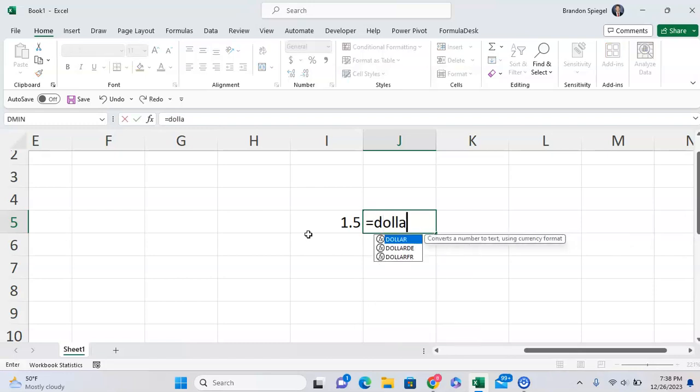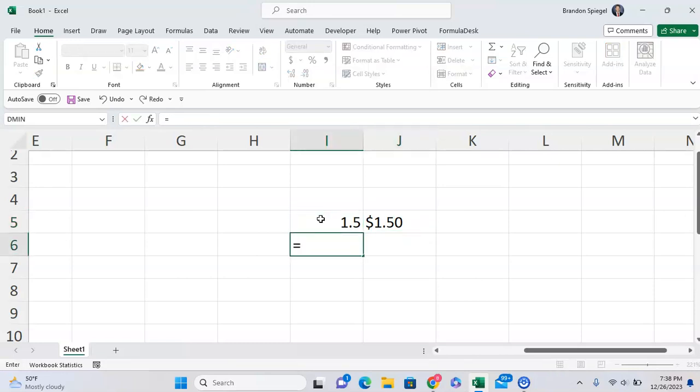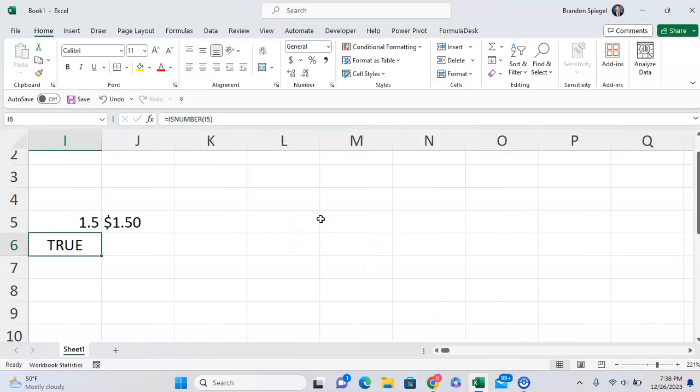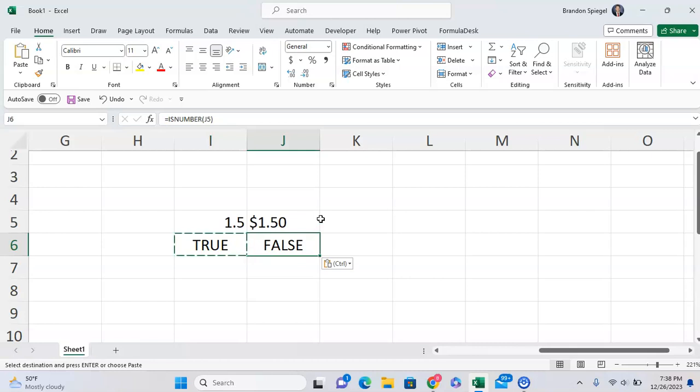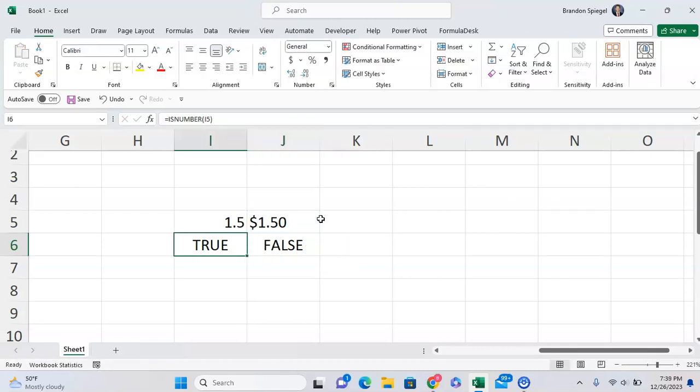we can do equals dollar, open parentheses, the number, so what number do you want to convert to text, and then comma, the number of decimals, let's just call it 2. And it's like that. We have the number converted into text using currency format. To show you that it is text, we can do equals ISNUMBER, open parentheses, and the value above will return true because that's a number. But on the other hand, the value to the right will return false because it is formatted as text.